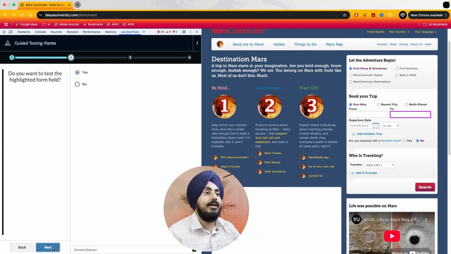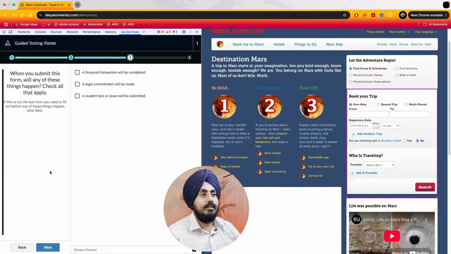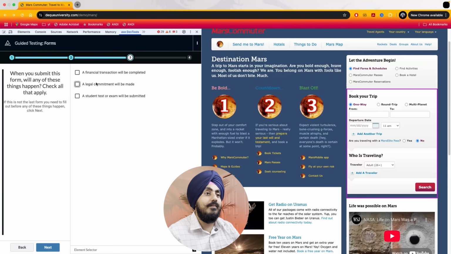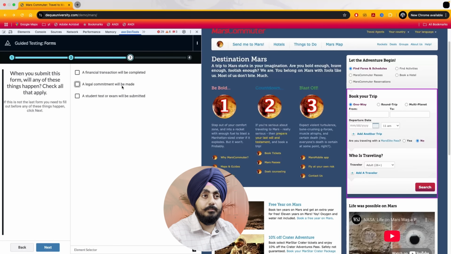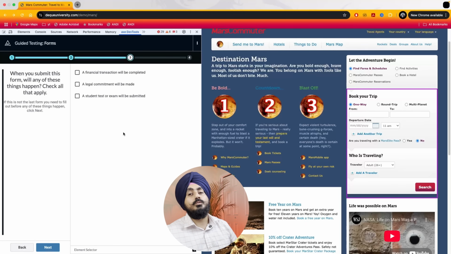Do you want to test the highlighted form field? I'm going to say no to all other fields so that we can go directly to the end results. Now it says when you submit this form, will any of these things happen? Check all that apply. A financial transaction will be completed, or a legal commitment will be made, or a student test or exam will be submitted.